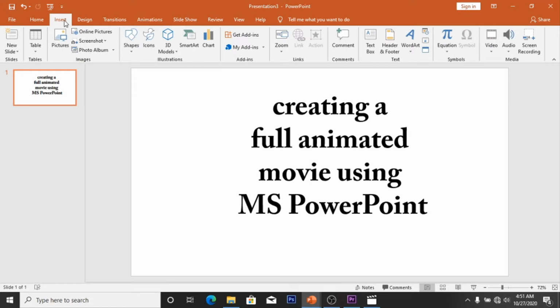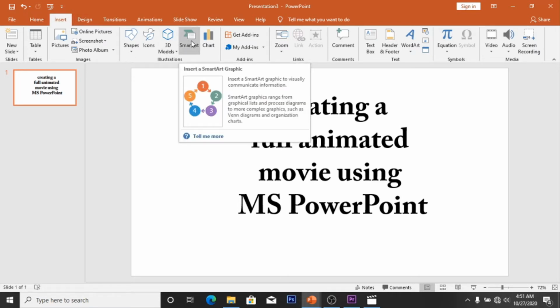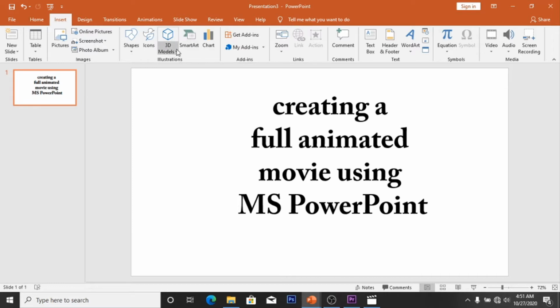In the layouts, we have the home. Under insert, that is where you begin to see one or two differences from the previous versions. In this one we have 3D models. This is a very basic new feature that enables you to import 3D objects and use it the way you want in MS PowerPoint.